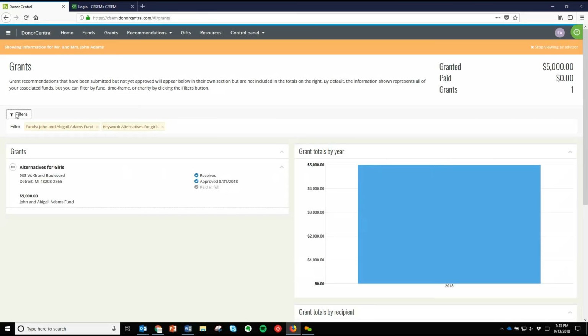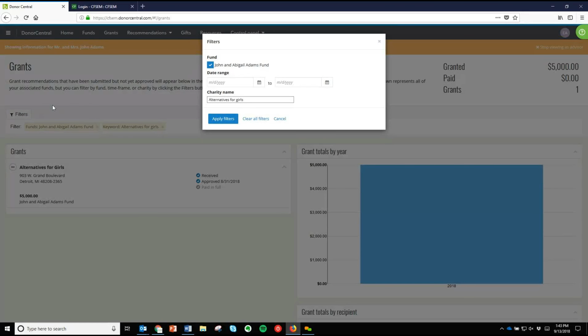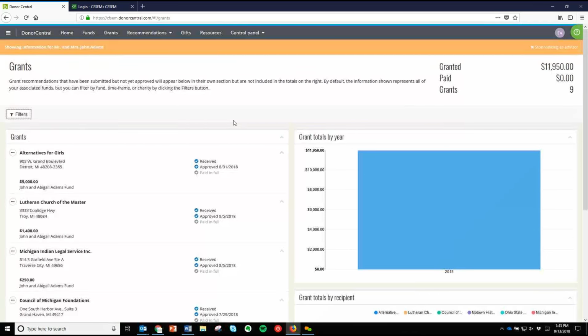In order to go back to a review of all of the grant history, you do have to open filters again, select clear all filters, and then you have to apply that to get back to the first page of reviewing all of your grant history.